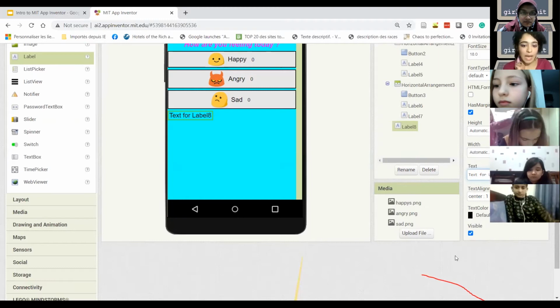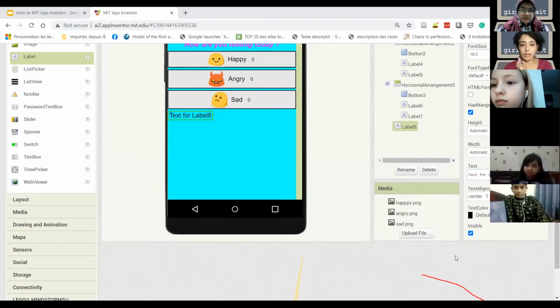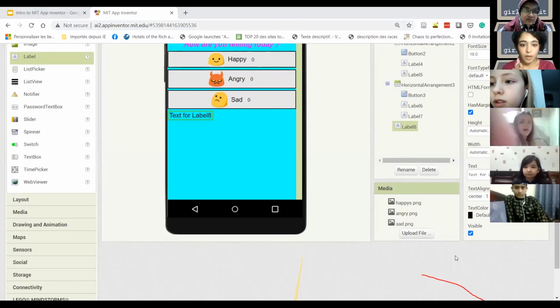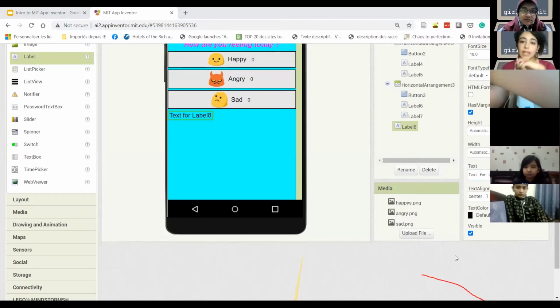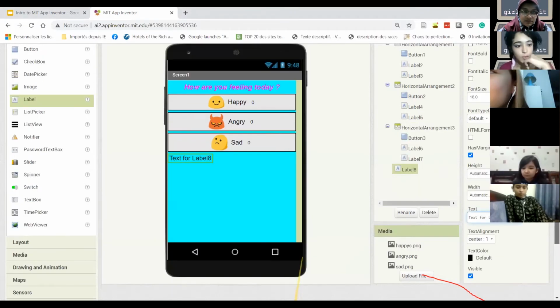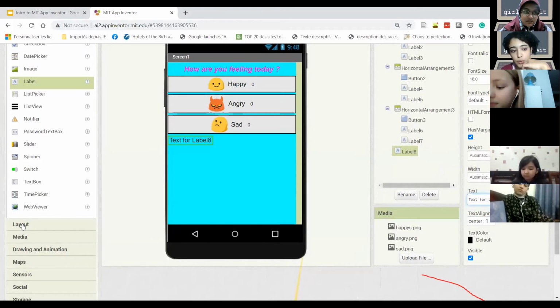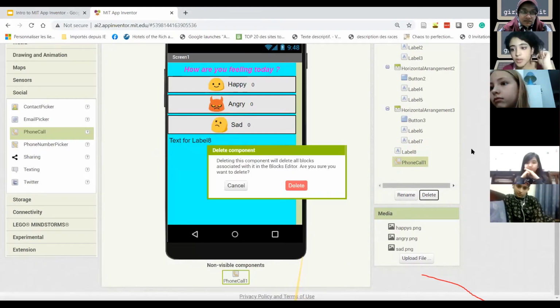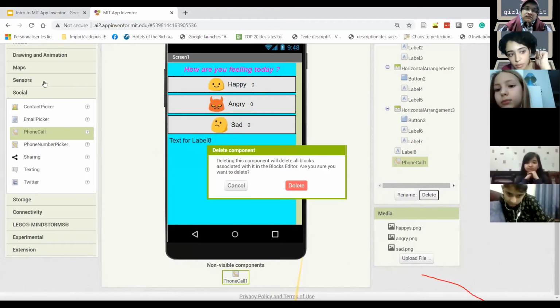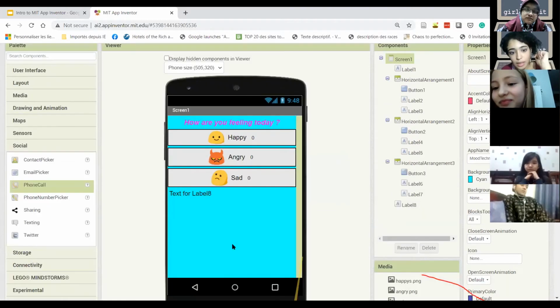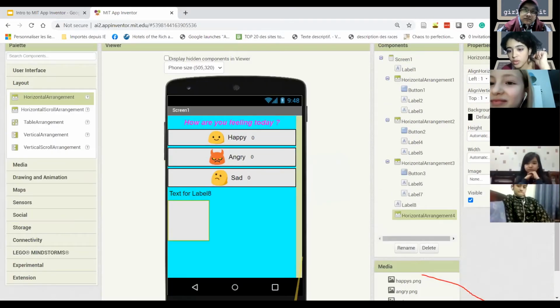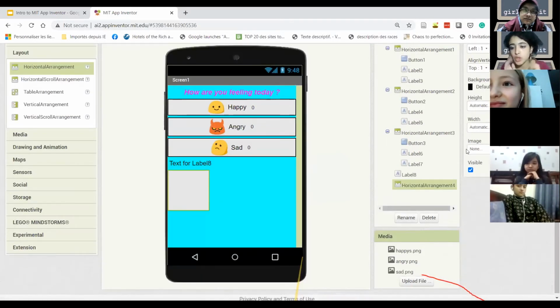So does anyone have any questions about what we did now about the visuals and how to make your visuals nicer in App Inventor? Another thing that you can do, imagine you want to add a layout and you don't want that layout to be shown, to be visible. You just want to arrange your components.